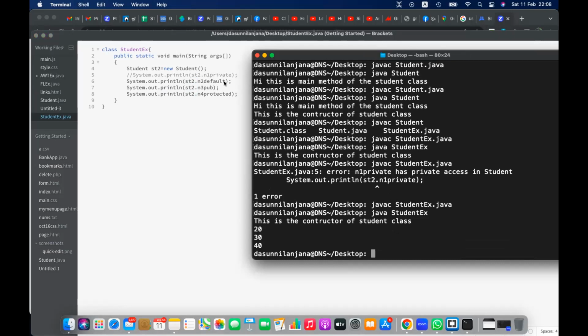That means default can be accessed even though it is not a subclass, because it is in the same package. Same package is like the same folder. If it is in the same folder, yes, it can be accessed. Public can be accessed anyhow. Protected can also be accessed because it is in the package. And if it is a subclass, it can be accessed even if it is not in the same folder.